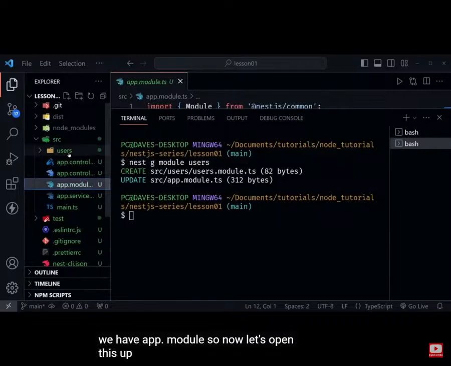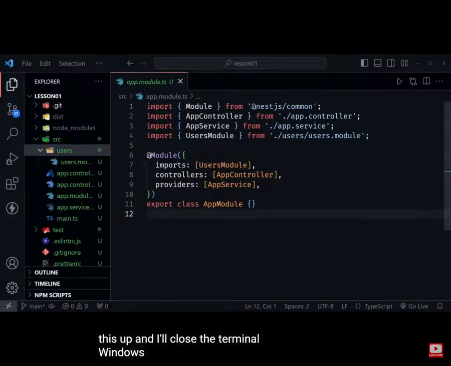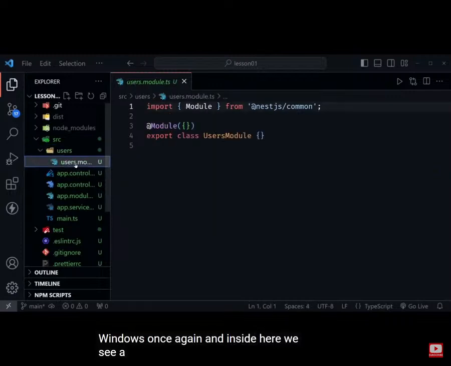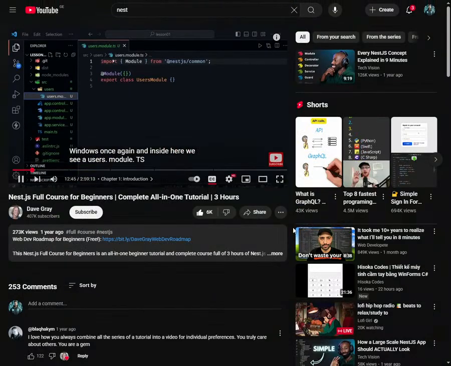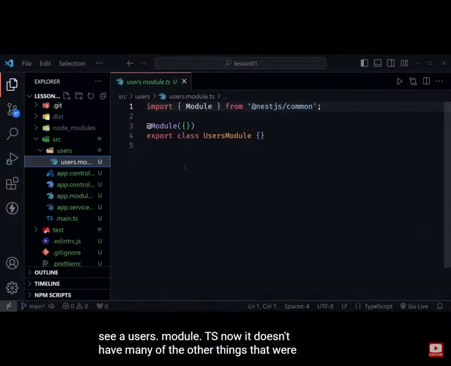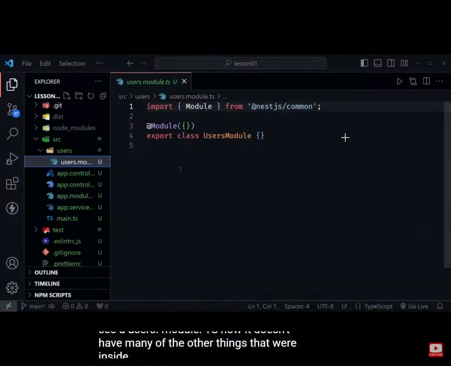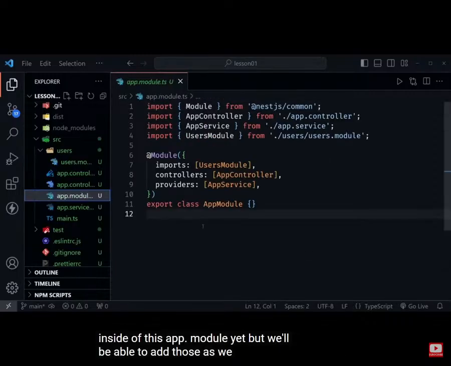So now let's open this up, and I'll close the terminal windows once again. And inside here we see a users.module.ts. Now it doesn't have many of the other things that were inside of this app.module yet, but we'll be able to add those as we need them. One important thing to note that was added to our root module, the app.module.ts, is now in imports where it was previously empty. Now it is importing the users module. It's creating that relationship. So this would be the parent, if you will. It's the root module, and of course the users module does link back to that.